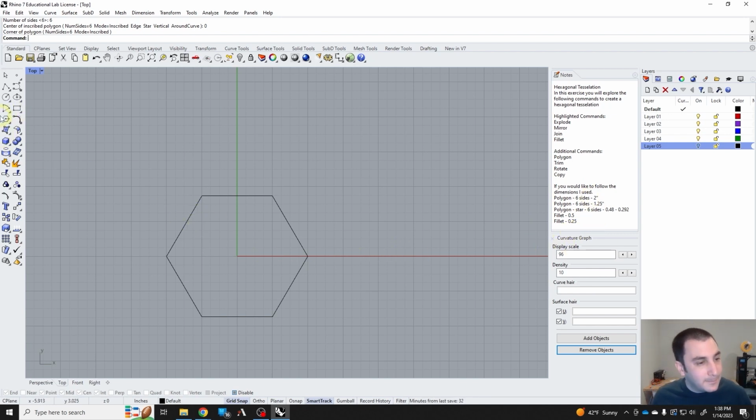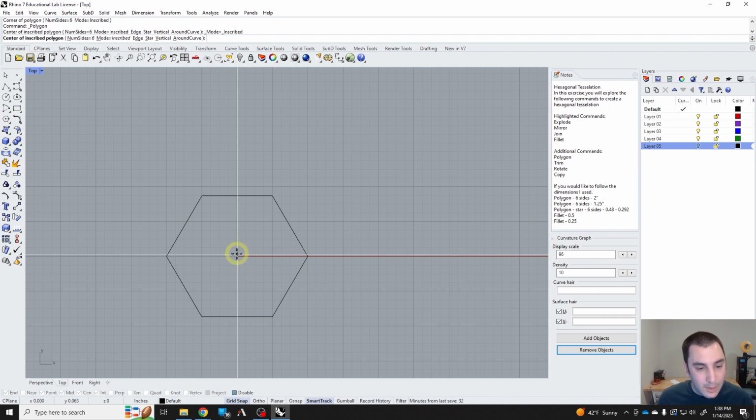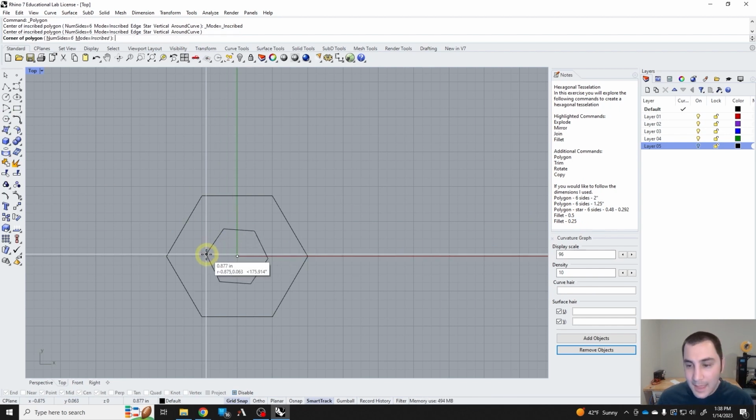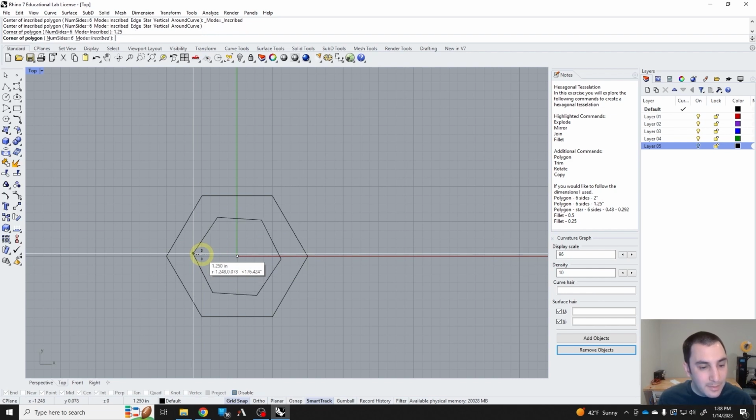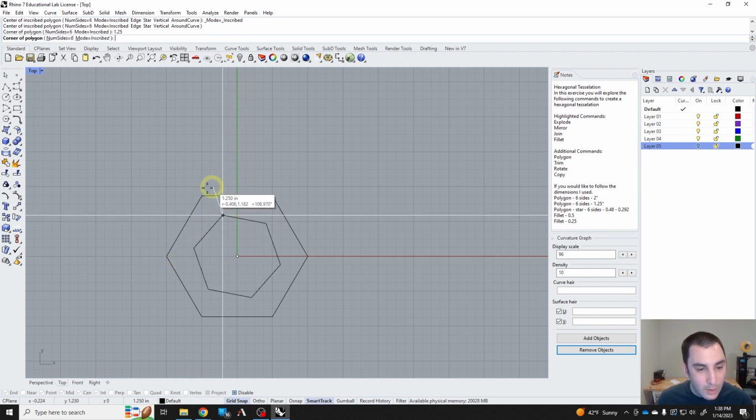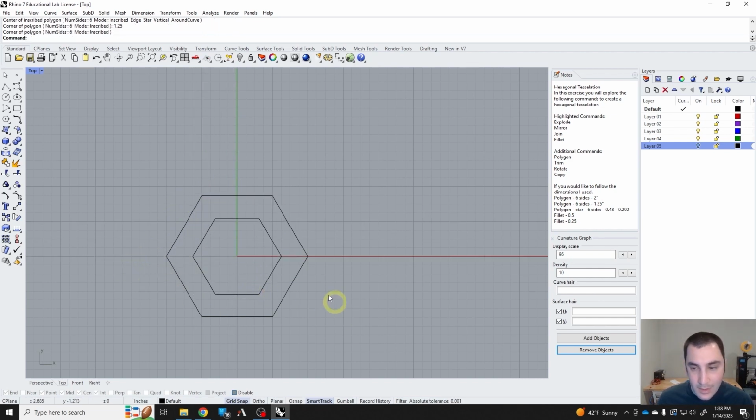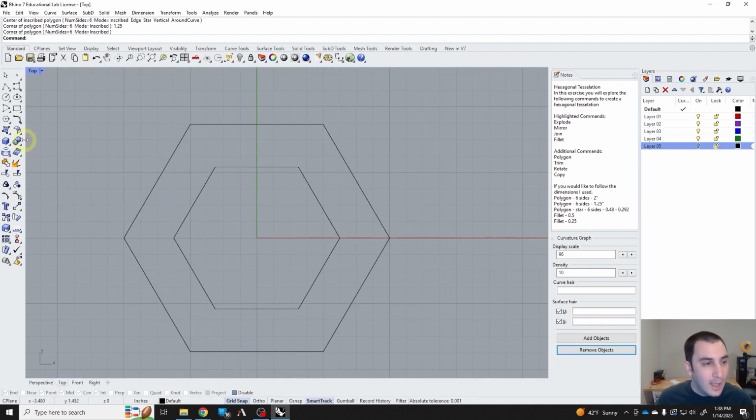I'll also say it. So we're going to make a second hexagon, and that one is going to be 1.25. So I could type that in and then choose what orientation. I'm going to do it in this orientation. And then I'm going to make a final polygon, but I'm going to alter it again.